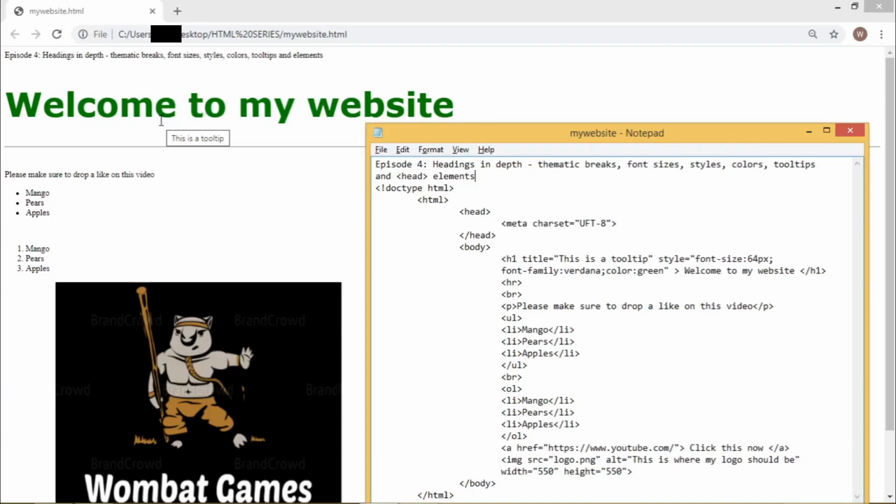And in the next tutorial, I'll be showing and explaining everything about headings, as well as thematic breaks, font sizes, styles, colors, tooltips, and an all new head element.